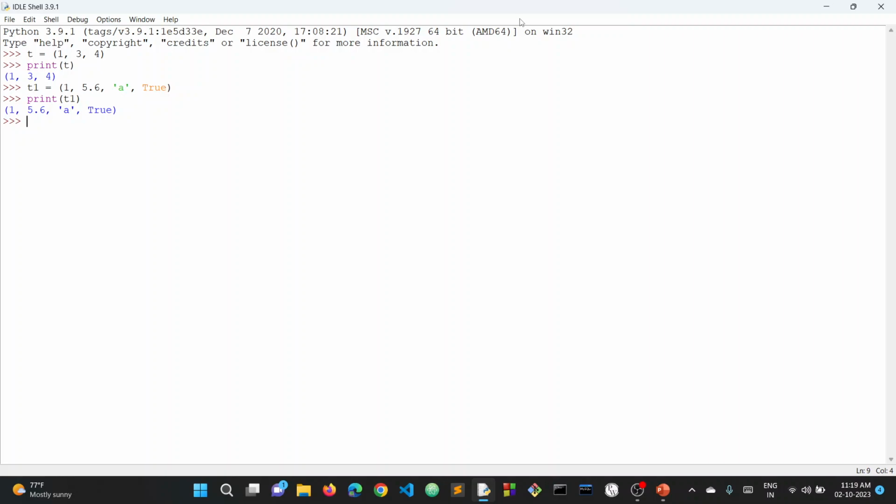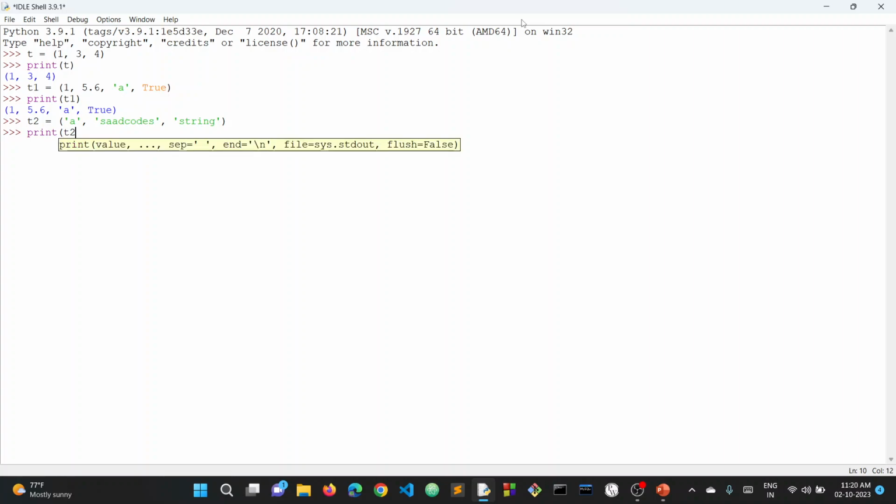So for practice, let's create another tuple, that is a tuple of strings. Let's name the tuple t2, and in the parentheses we can simply put our strings. Let us have a string, here we can type the name of the channel, and another string. Now if we print the value of t2, we can see that we again got our tuple successfully made, and it contains all our elements.